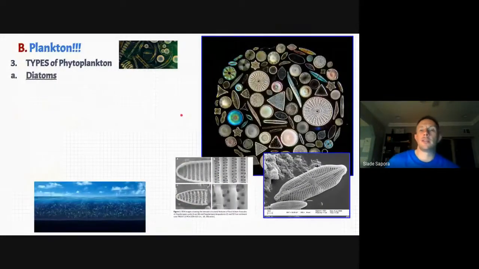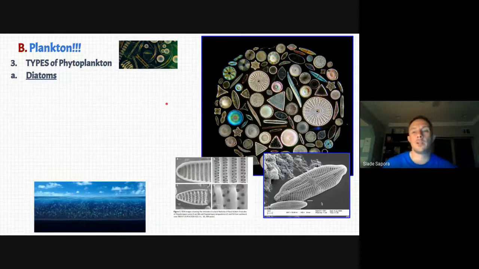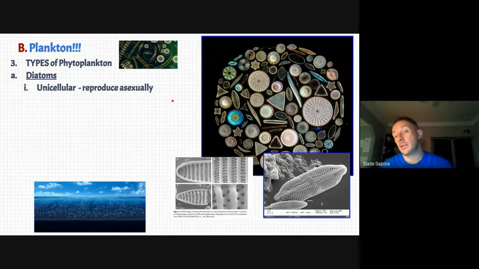Types of phytoplankton. We're almost done here. There are two types of phytoplankton that I want you to know about, the most abundant ones in the ocean. The first ones are diatoms. These are actual images of diatoms. They are incredible looking. They are unicellular, meaning they're single-celled, and they reproduce asexually. There are some forms of sexual reproduction with these guys that will help increase genetic variation.